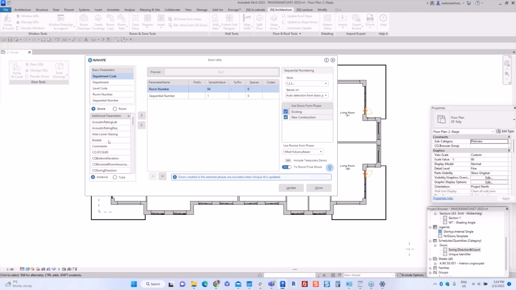But yes, that's kind of the UI. I think it is quite straightforward. But anyways, what you can do here, you can input any number of basic parameters. These are the most commonly used parameters. In my case, I'm going to use the room number and the sequential number to create my unique identifiers.